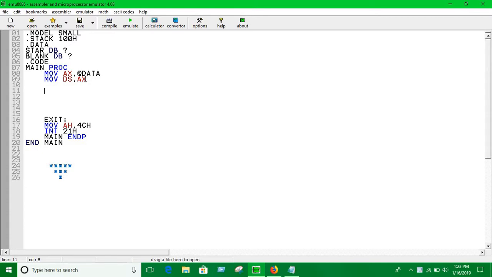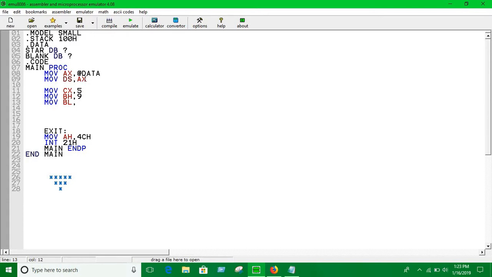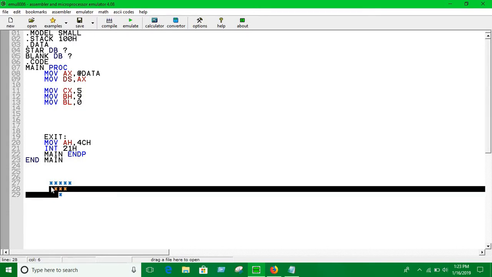Now initializing CX with 5, since we're running the loop 5 times to control loop one. Now move BH, which we're using for stars, and move BL, which we're using for blanks or spaces, as zero. Alright, in the first line there is no blank, in the second line there is one blank, in the third line there are two blanks, and that's how it works. We're gonna decrease star by 2 and increase blank by 1.